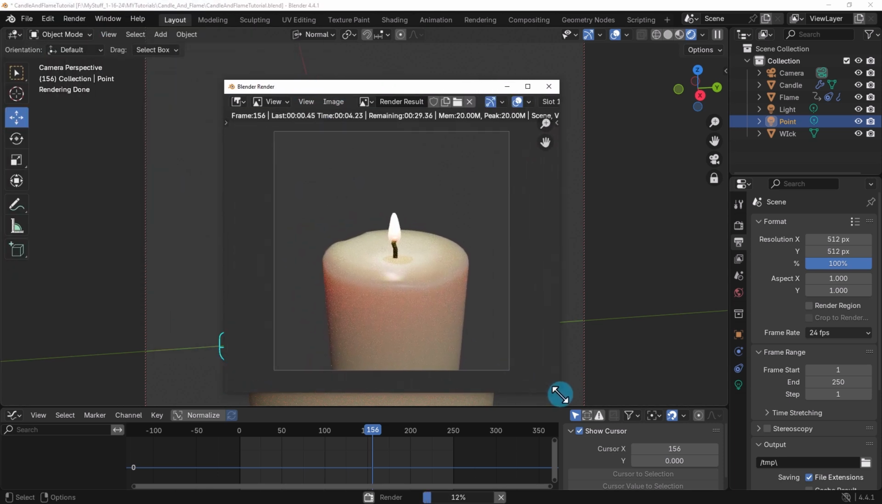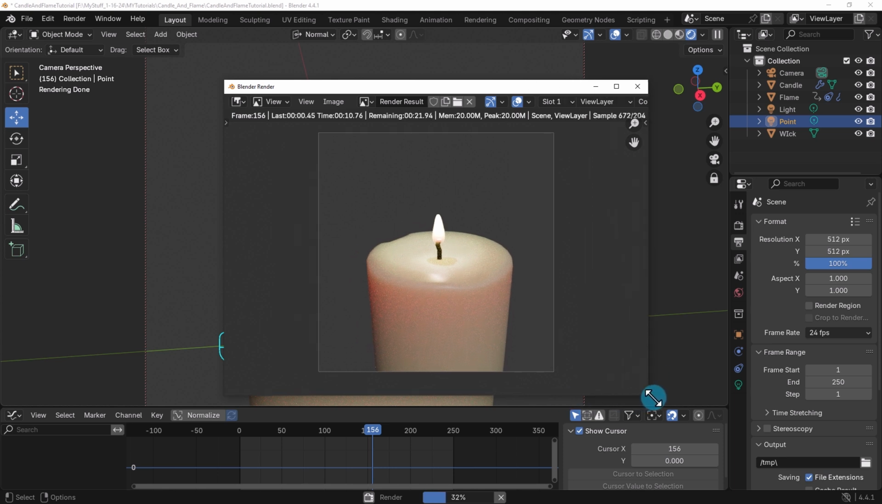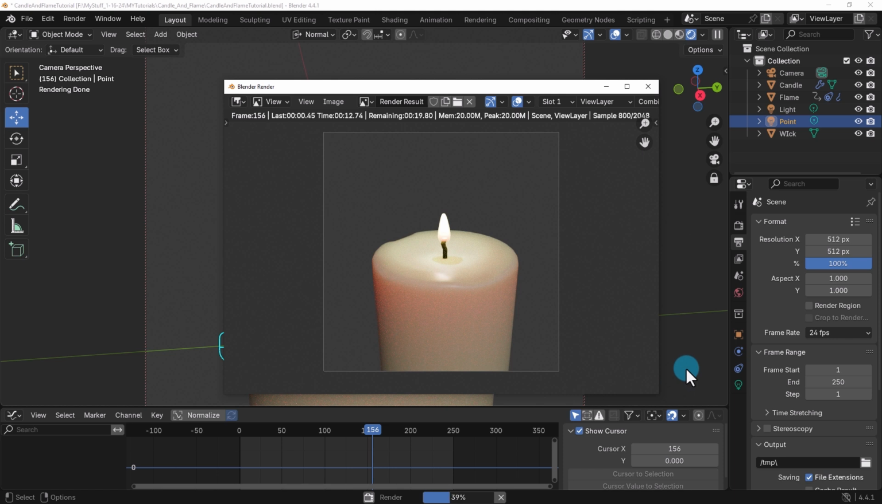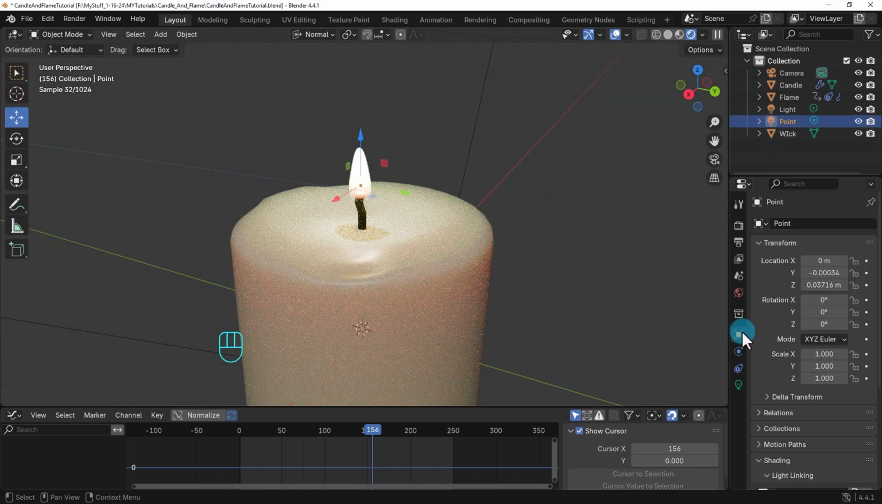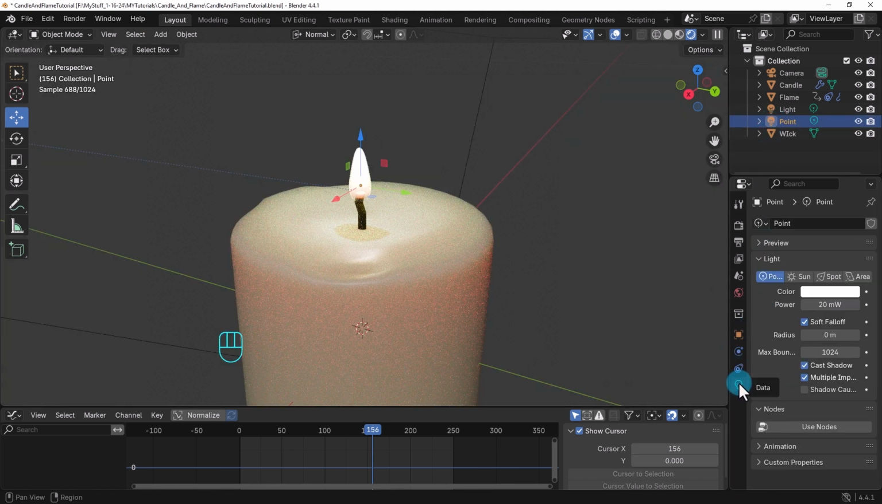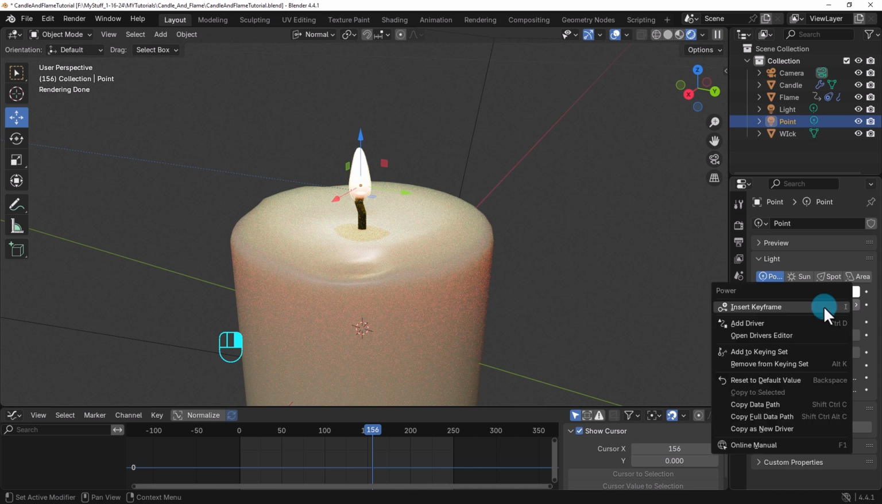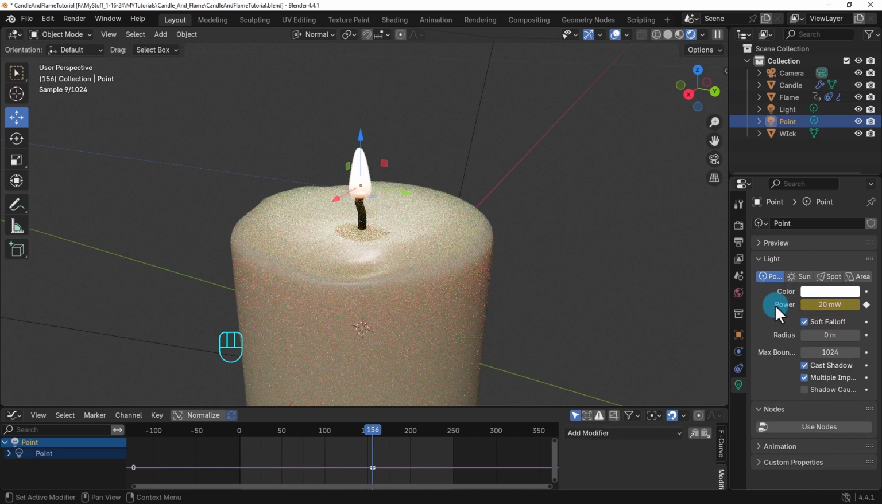I'm happy with the look of the light illuminating the top of the candle, and the nice waxy look I'm getting from the side. One last thing to do, and that is to add a flicker to the light, so it appears like the light is coming from the moving flame. Select the light. Click on the green light bulb icon in the Properties Editor. Right-click on the power field and select Insert Keyframe.